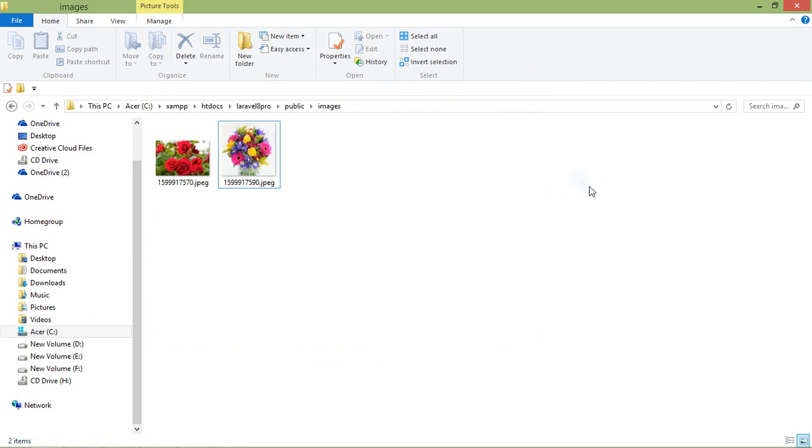Okay, so in this way you can upload a file using DropzoneJS in Laravel 8. So that's all about DropzoneJS file upload.